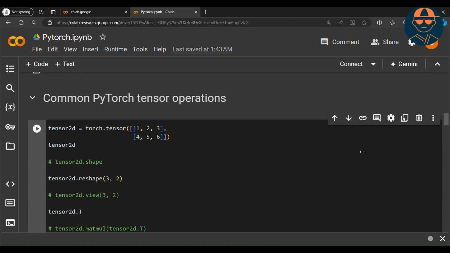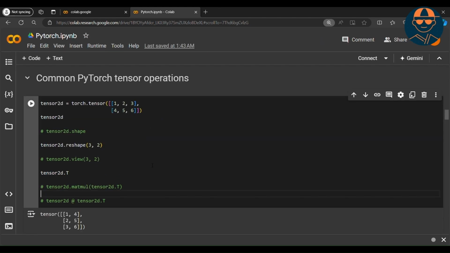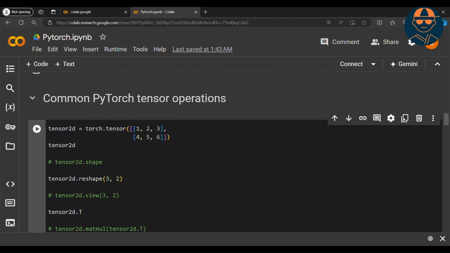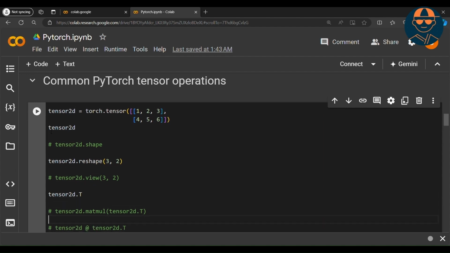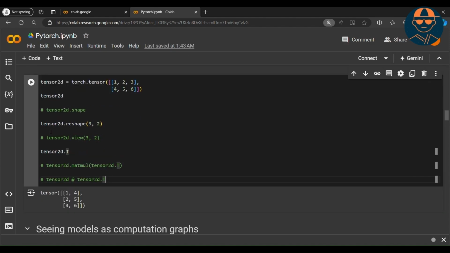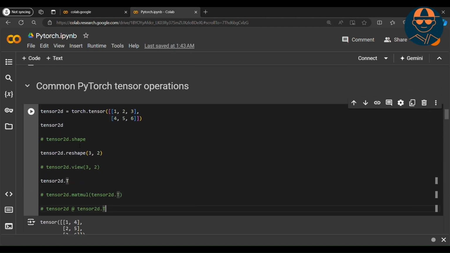Common PyTorch tensor operations. tensor2d = torch.tensor([[1, 2, 3], [4, 5, 6]]). Look at tensor2d and tensor2d.shape. tensor2d.reshape(3, 2). tensor2d.view(3, 2). tensor2d.T. tensor2d.matmul(tensor2d.T). tensor2d @ tensor2d.T.